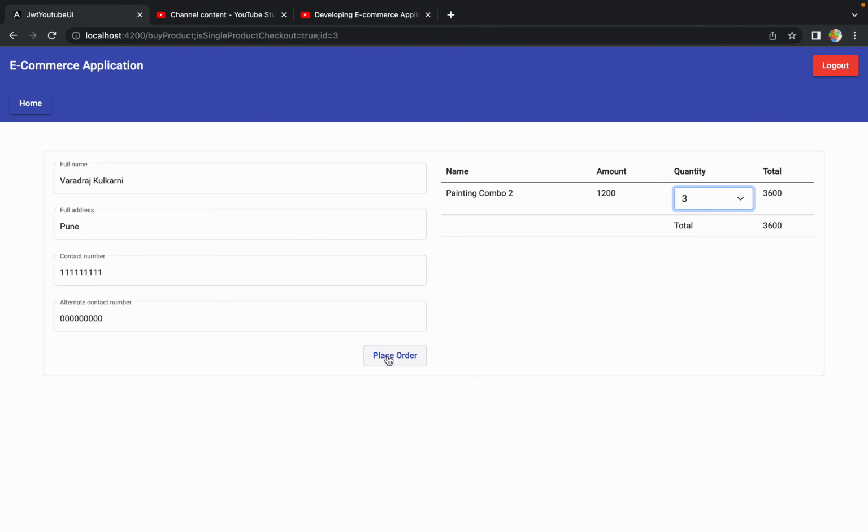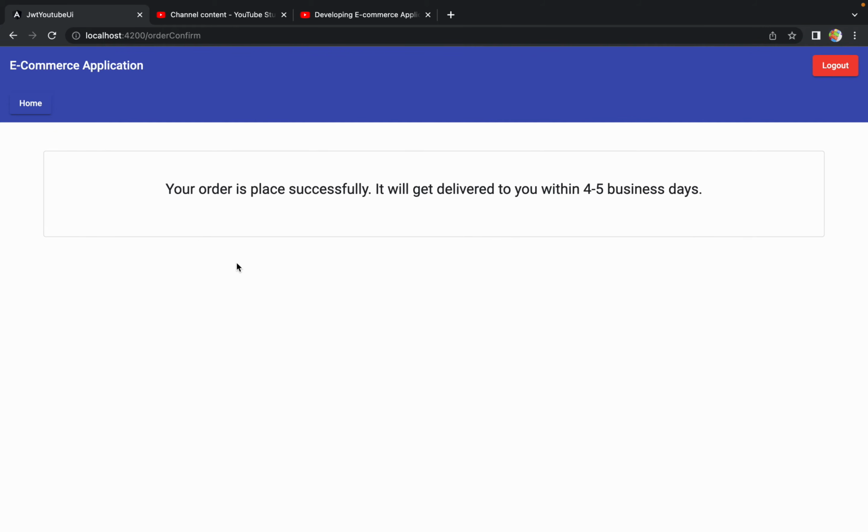Now let me click on place order. You can just remember this particular full name, and we can take a look into the database to see whether the order is placed or not. So let me click on place order, and now we are able to see the confirmation message: your order is placed successfully. It will get delivered to you within 4 to 5 days.